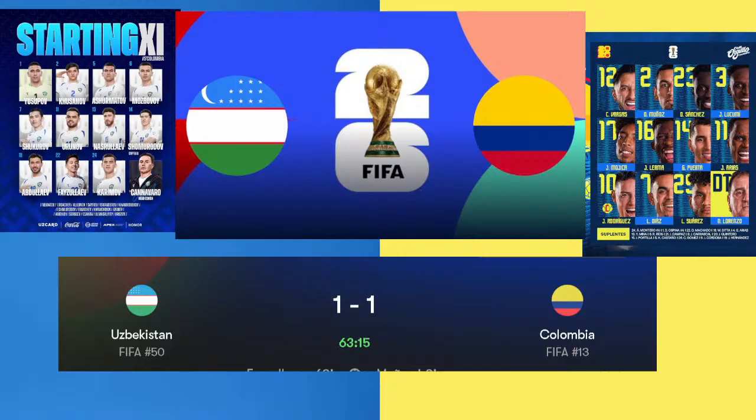Jefferson Lerma shoots from distance, takes a deflection. Corner kick. Two chances in there. First one comes to Luis Suarez, then Luis Diaz, and then John Arias tries his luck from 12 yards out. Good defending from Uzbekistan. Prevent Colombia from going straight back in front, and this is going to be a corner kick, right hand side for the Colombians. James Rodriguez is going to put this in with his left foot.